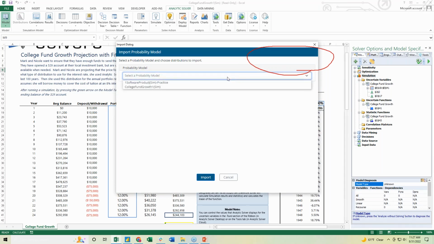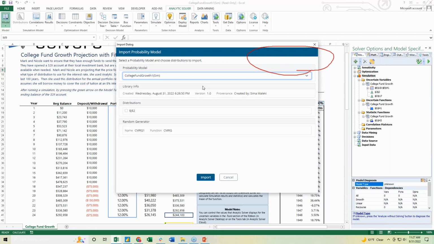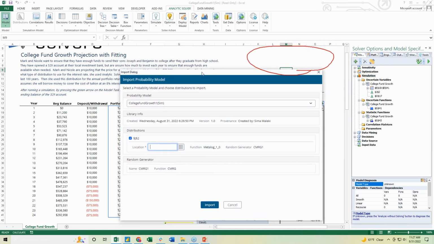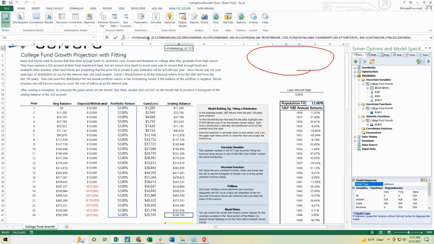And you can choose the probability model. So I have college fund. And you can choose the distribution in J2, and you can enter, for example, in cell G5. Okay, let's enter it in G5, and it will import the distribution for us. You can see that we had it on server. Now it is imported in cell G5 and can be used in this model.